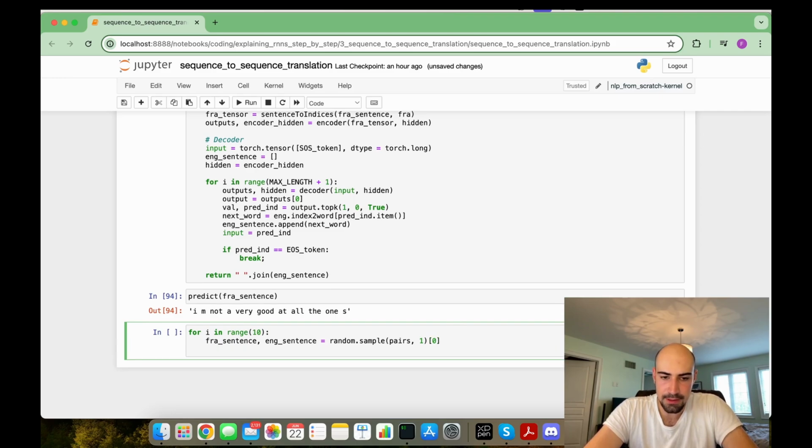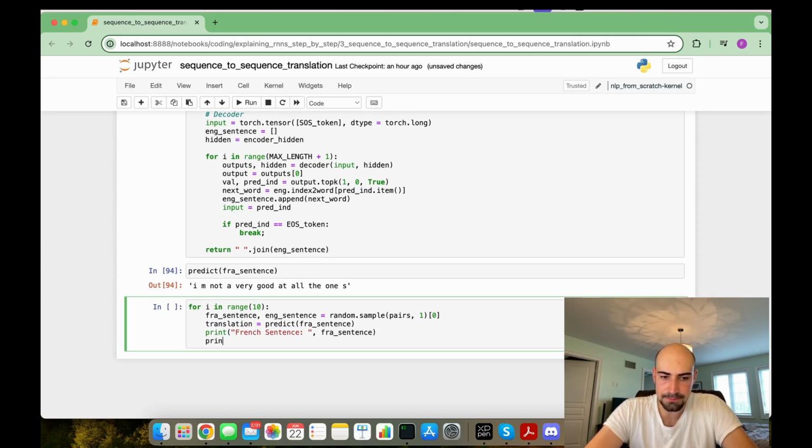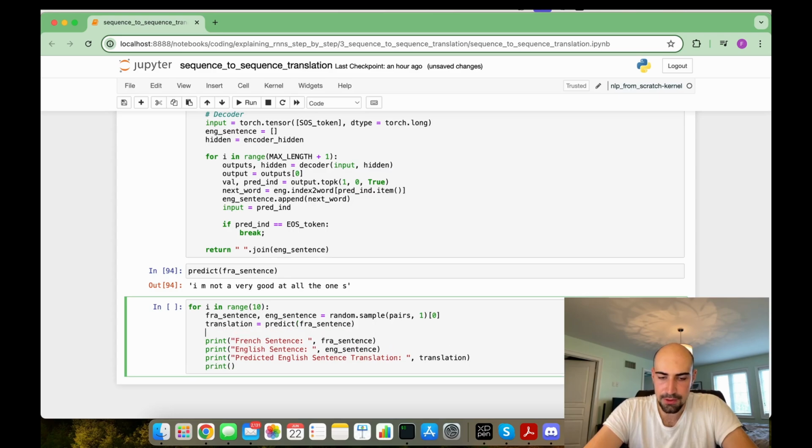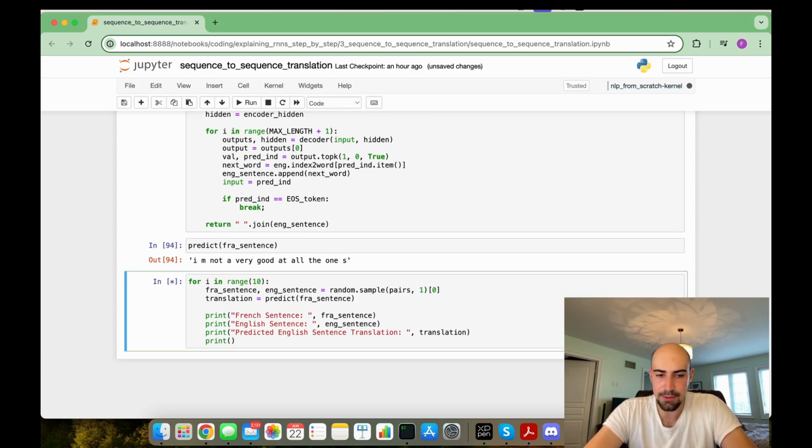Then I'm going to go translation is equal to predict of the French sentence. Okay, and then I'm going to print the French sentence is equal to the French sentence, the English sentence is equal to the English sentence, and our predicted English sentence translation is equal to translation. So let's do this for some random samples and see what we get.